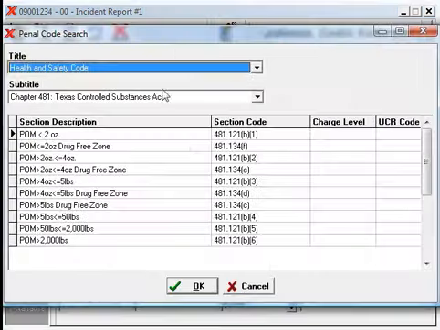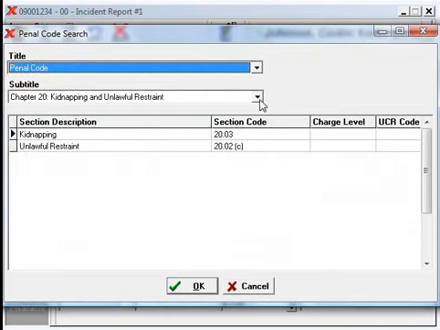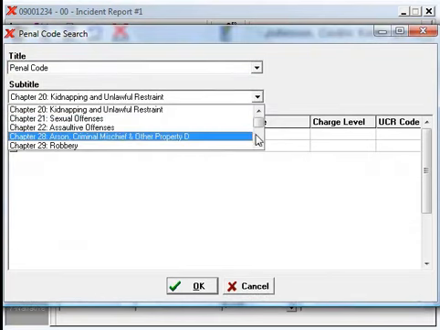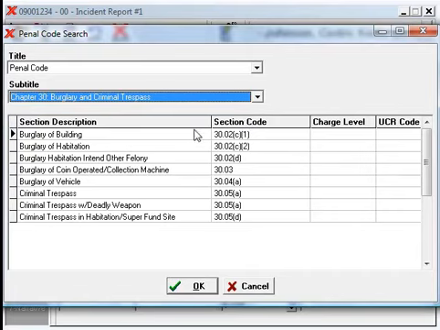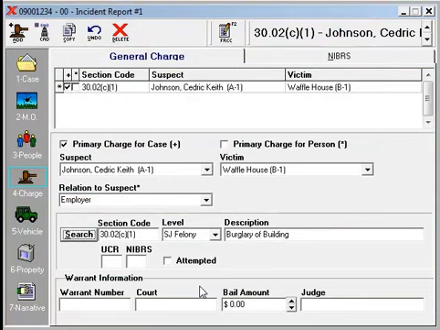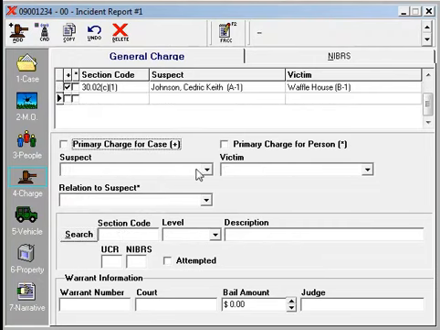The Search button in the middle of the screen retrieves charges from the Penal Code database for selection. You can also type in the section code field, and the system will automatically search for a charge with the matching section code, allowing you to automatically fill in the fields.